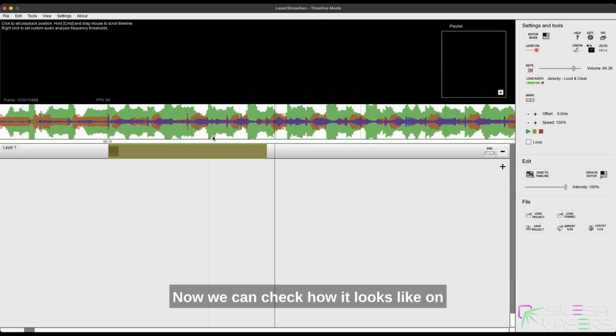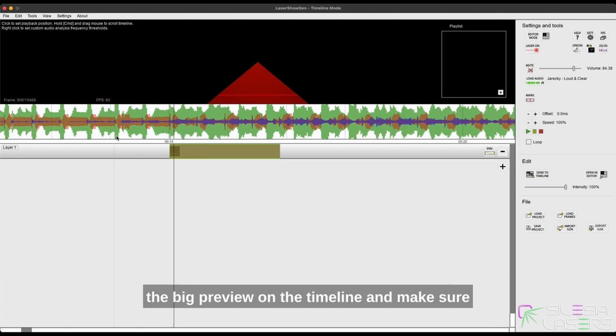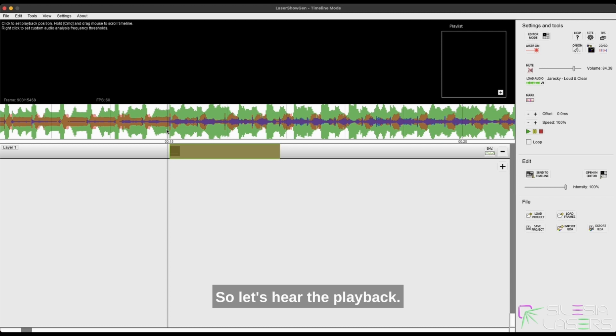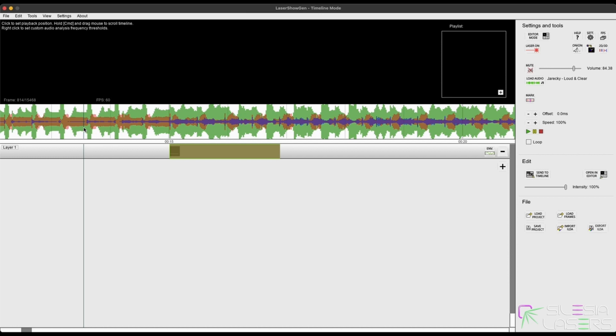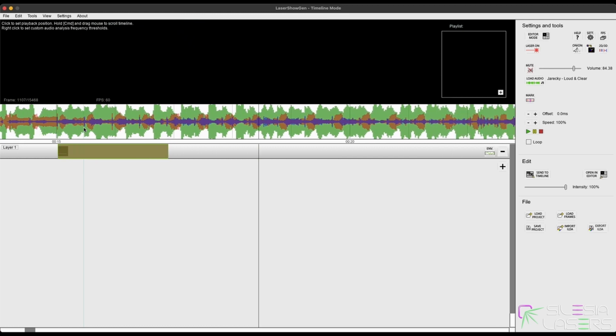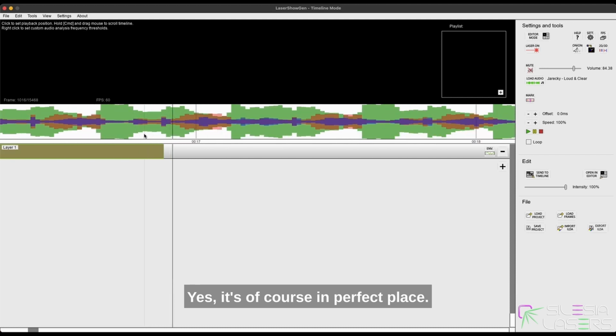Now we can check how it looks on the big preview, on the timeline, and make sure you put the animation in the proper place. So let's hear the playback, watch the preview here, and make sure the animation is starting on the very first frame of your animation, of your laser show. Yes, it's of course in perfect place.